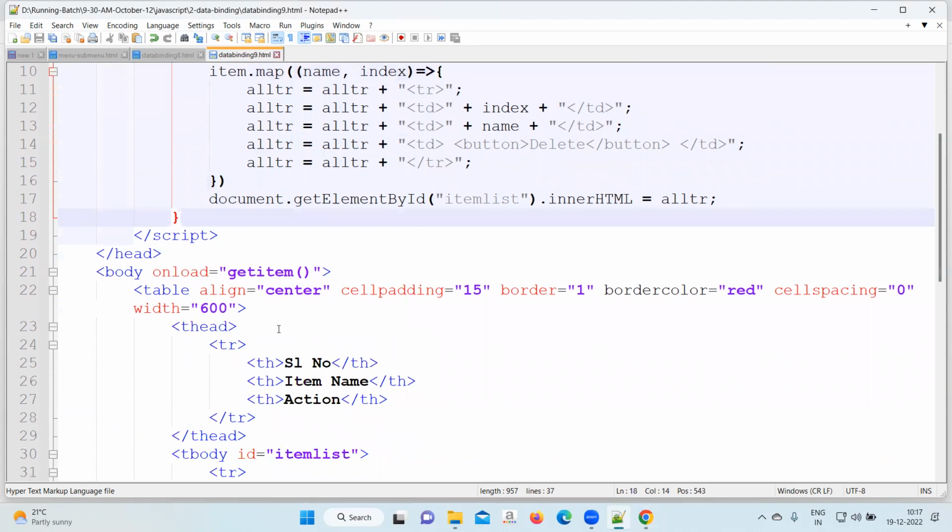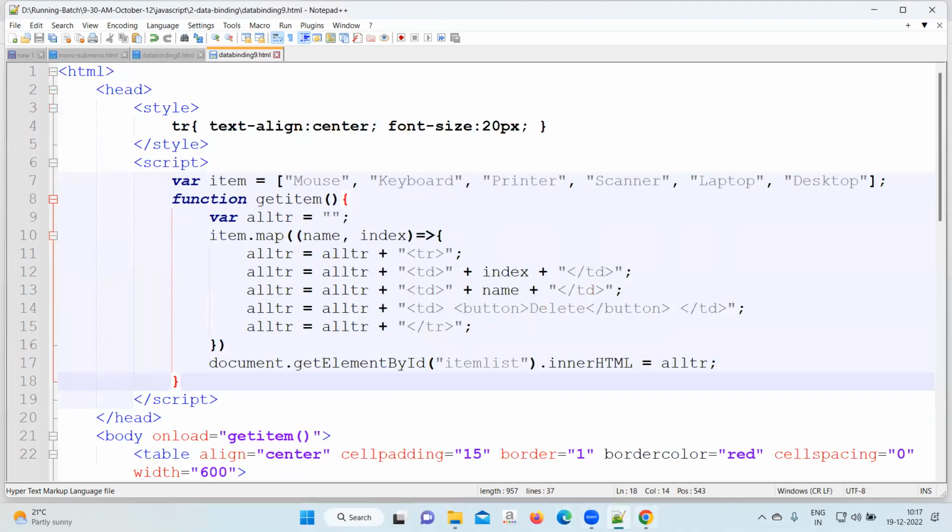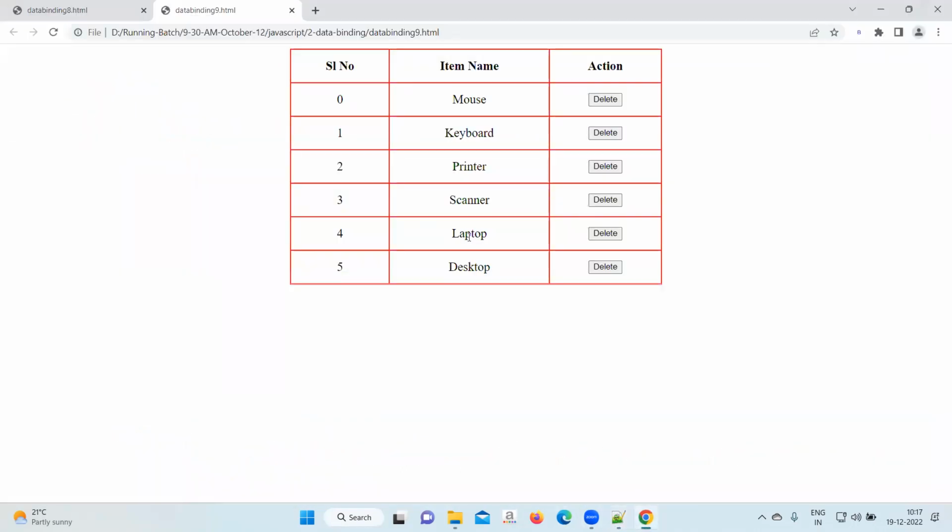Write the next function. How to remove an element from an array. Assume you want to remove the keyboard. Keyboard is available at which position? 1. So we have to send this 1 to another JavaScript function, a splice function. The splice function will delete this particular element.